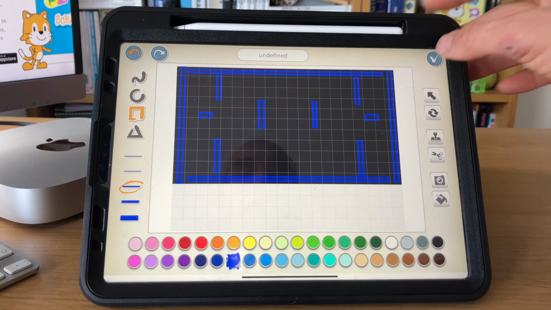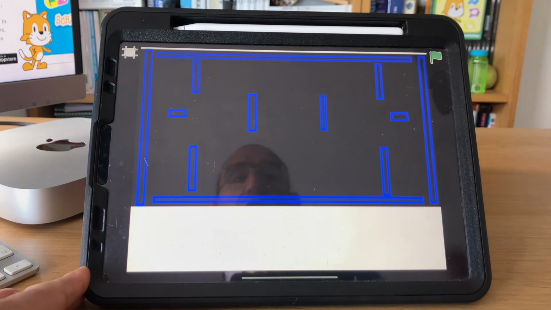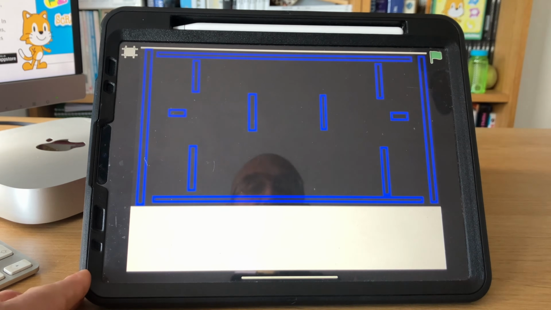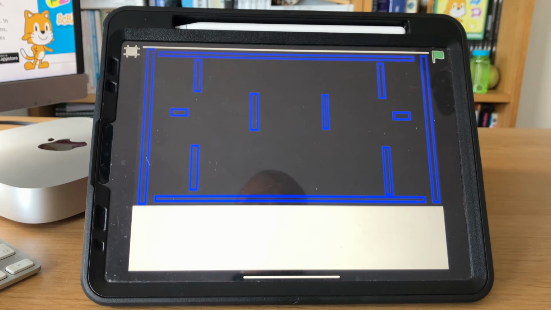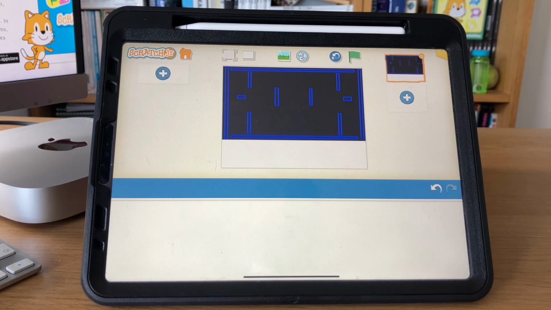So I'll press tick to select that, and there is our background area. We can see, let's have a look at our full screen. You've got the gameplay area there and an area at the bottom where we can put our joypad and also a scoreboard. Next, we're going to create our Pac-Man character.